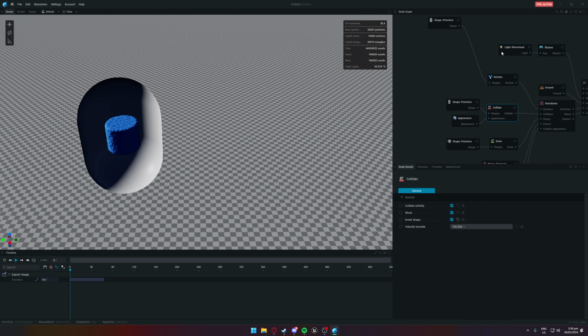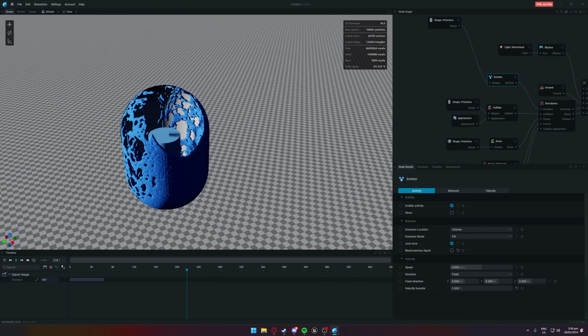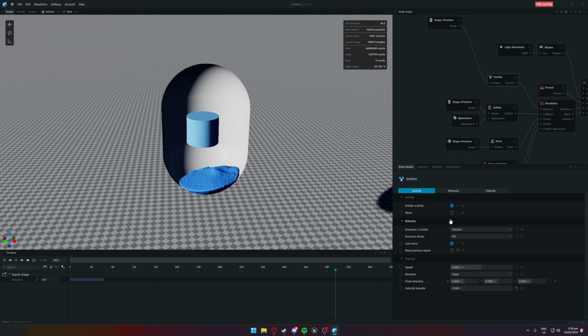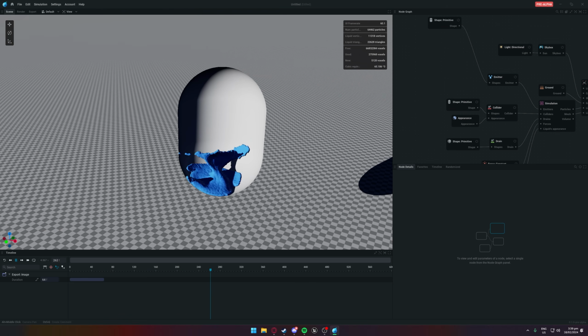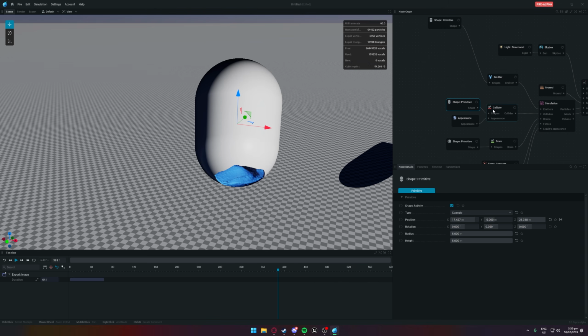Like for example, if we go into here, if we go into the emitter and we set it to fill, we're going to go just once. We're going to go volume, and that should be good. You can see it shoots that all up, and that's pretty cool. You could also go, for example, surface, and it's just going to be less liquid, really. Awesome. So that's a bit about the colliders and how they work.